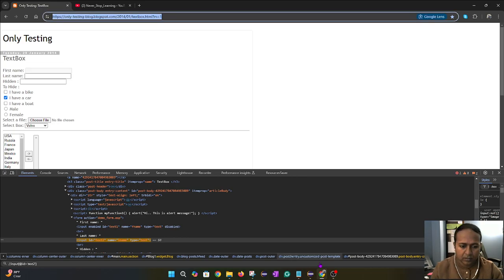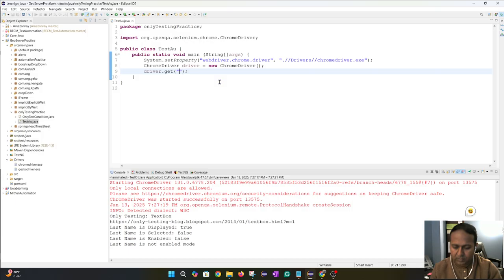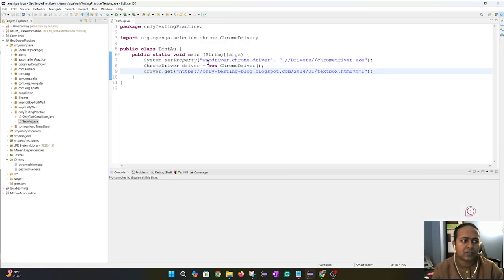Let's copy it and paste it inside. So let's run this code. If it's launching, then we are good to go, and we'll continue. Let's run it.